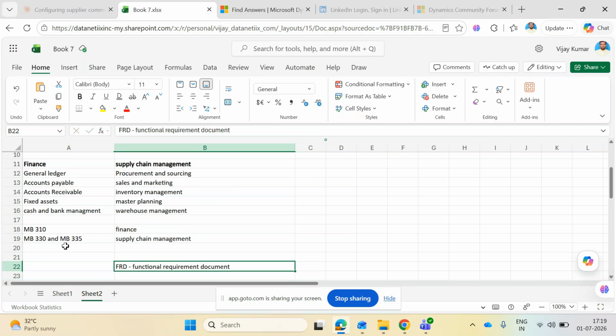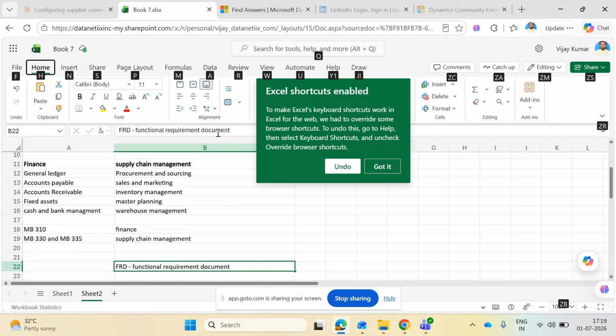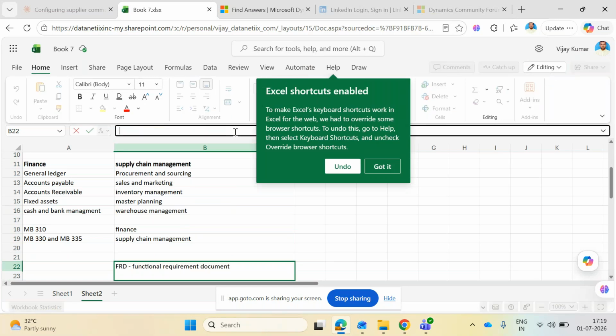In this FRD you have to explain what the as-is process is. As-is process means what their current process is, how they are maintaining their accounts or any departments. All these things you can ask them.